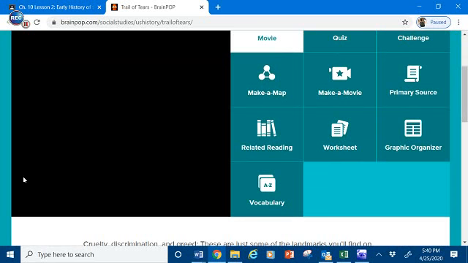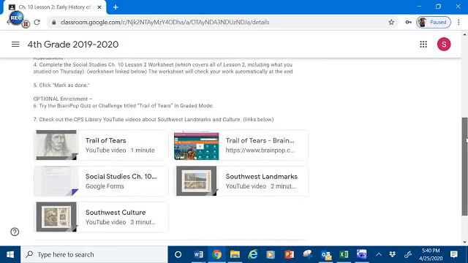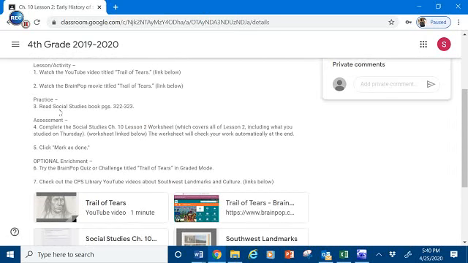Scroll down and when it pops up I can click watch and I'll watch that. Now when I'm done with Brain Pop, I can just exit out. I don't need it anymore because my Google Classroom tab is still there. The third activity says read my social studies book. Well, I already have that at home, so I'll read that next.